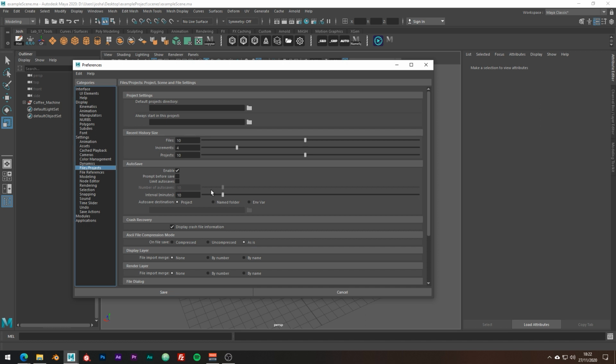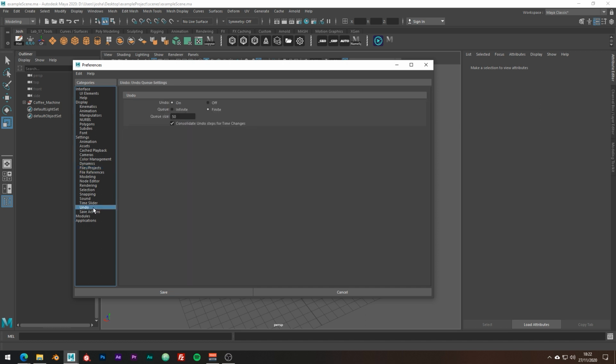Next up, we have infinite undo. Keeping the preferences menu open, just navigate to the undo category. On a fresh install by default, I believe the setting is set to finite and 50. This means that you can only ever go back 50 steps on whatever you were doing. And I recommend setting this to infinite, and that way you've got yourself covered for any bad situations.